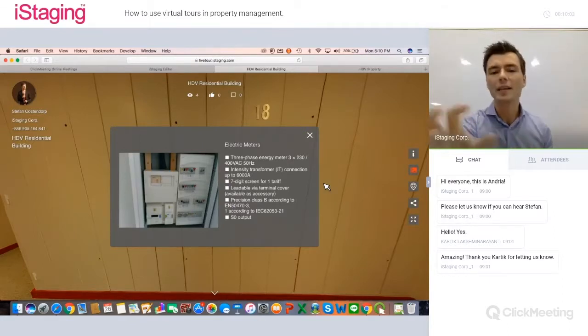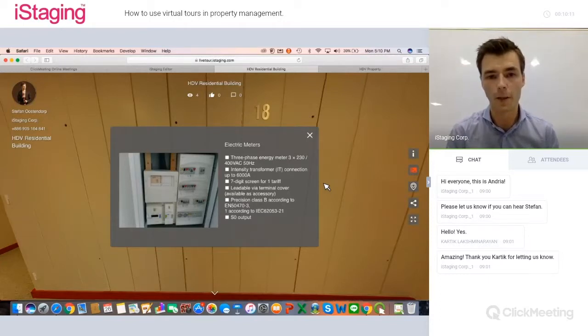there's something wrong, it's great that I have this information with me already before I've even set one foot inside this residential building. I have all the information that I need to know about anything that has to do with the electric meters within the building.